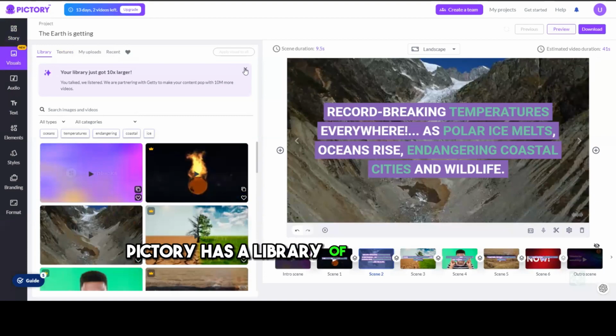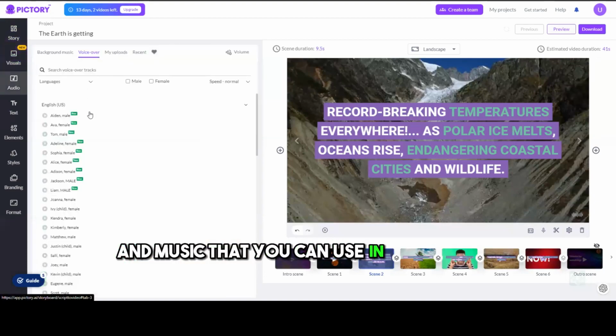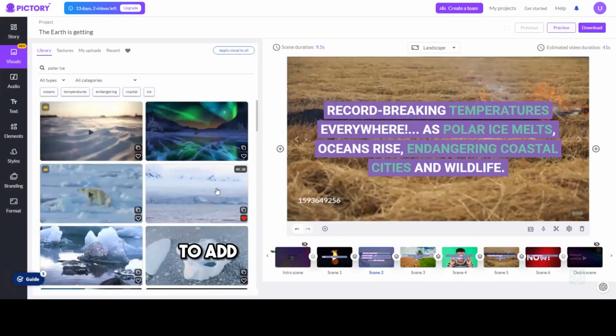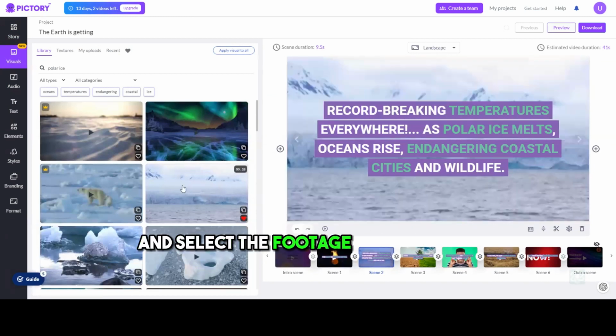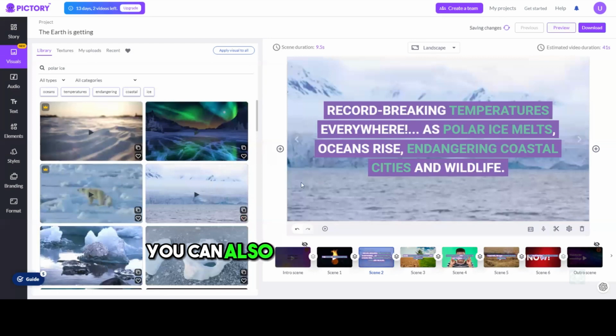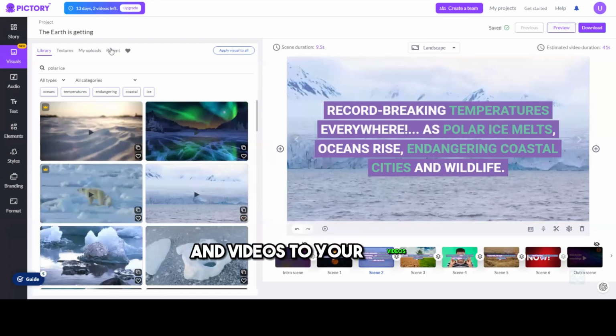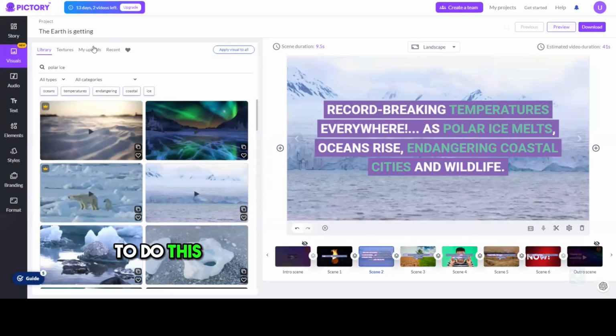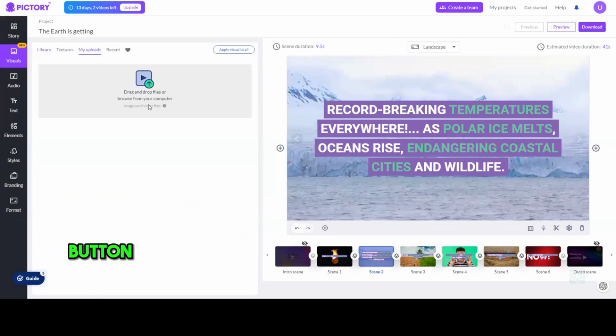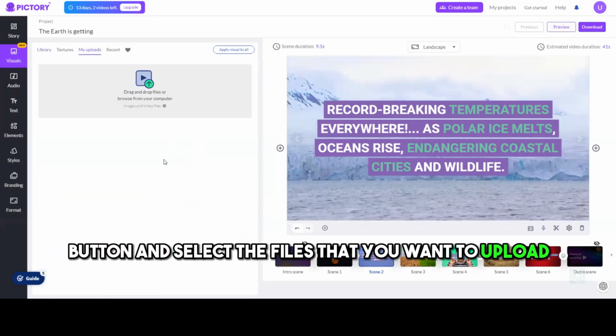Pictory has a library of stock footage and music that you can use in your videos. To add visuals to your video, simply click on the Add Media button and select the footage or music that you want to add. You can also add your own images and videos to your videos. To do this, simply click on the Upload Media button and select the files that you want to upload.